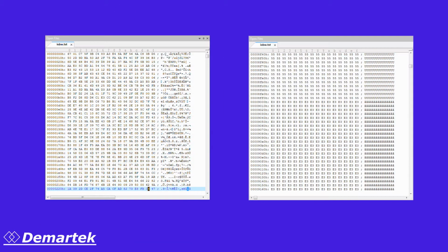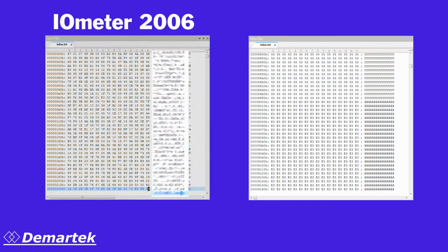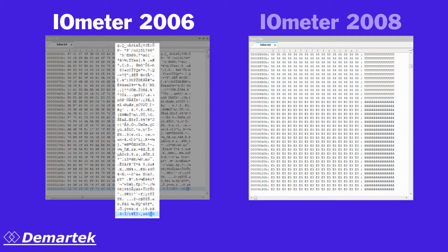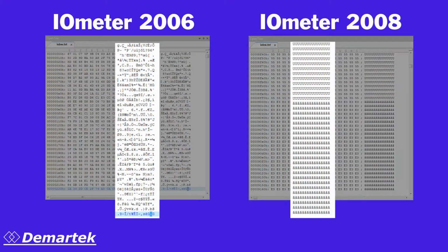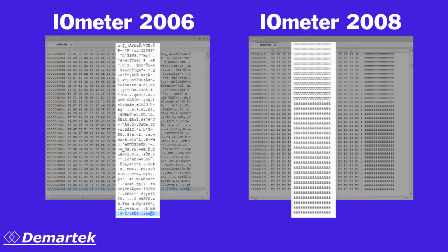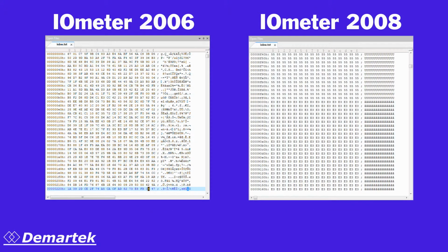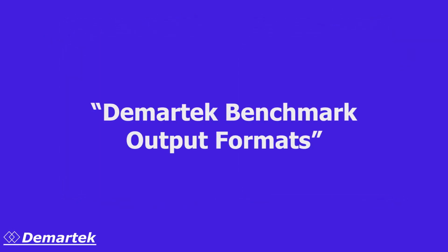In order to demonstrate this, we use two different versions of Iometer, an open-source I/O benchmark tool. Iometer 2006 writes completely random data in its test file, while Iometer 2008 writes data with repeating patterns in its test file, as you can see here. We have compiled similar output from several performance benchmark tools on our website. You can find these by entering Demartek benchmark output formats in your favorite internet search engine.